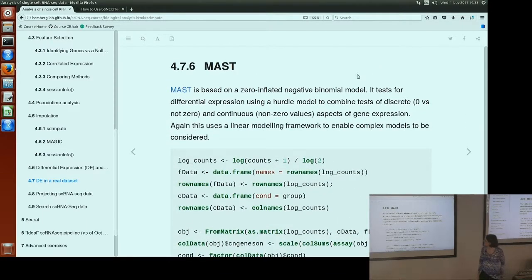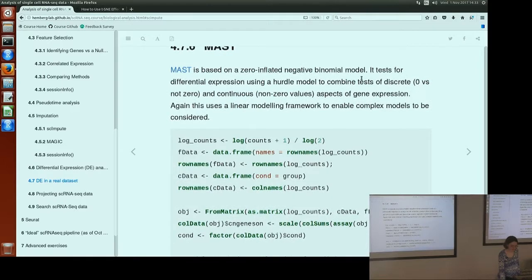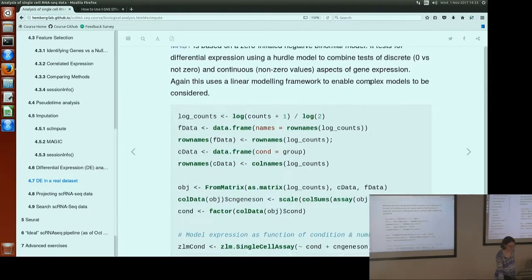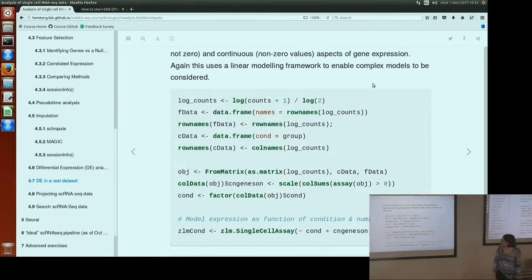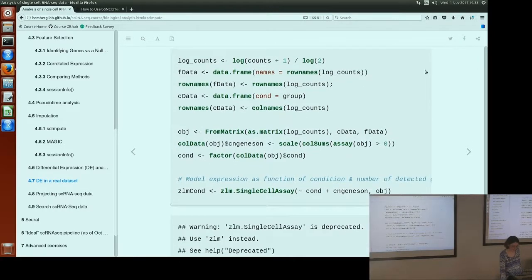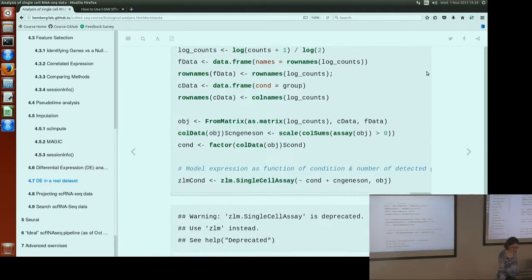So the next method we're going to look at is MAST. So MAST is based on the zero-inflated negative binomial model. And it uses a hurdle model to test whether there's differential expression, which combines a test of first the zeros, whether the dropout rate is significantly different between the genes, and whether the continuous non-zero values are significantly different between the genes. And this one also uses a linear modeling framework so that you can consider complex models, including batch, as well as your biological groups. And it's based on the normalized counts. So you need the log normalized data for this case.